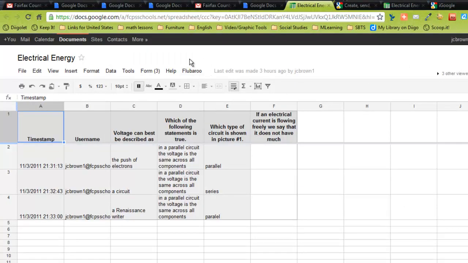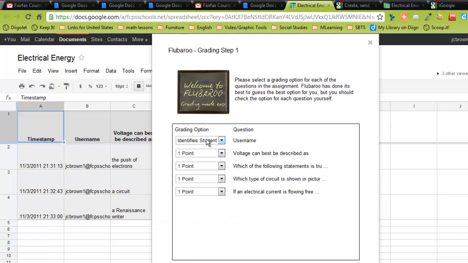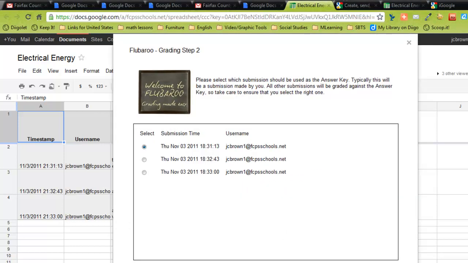You'll see at the top a new menu item called Flubaroo. Click that, and there should be an option for grading the assignment. Here are all of your questions and how many points they are worth. This screen asks you which submission is going to be your key. So you have to take the assessment. You take it one time, that becomes the key.